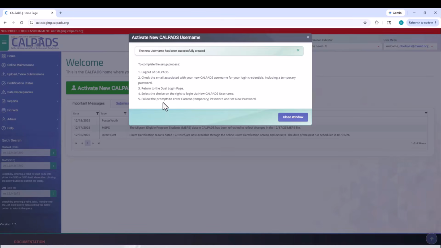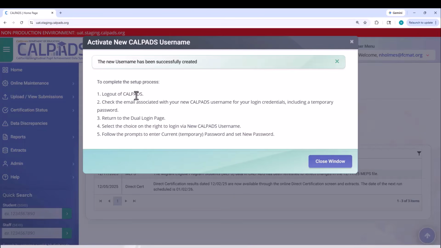And then we have steps here, and you really want to pay attention to these steps. You want to log out of CALPADS. You don't want to just close the browser. You want to make sure you log out of CALPADS. Then you're going to go to your email and check for the email so we can see our new CALPADS username. We're going to return to the dual login page. We're going to select the choice on the right, the new CALPADS username, and then we're going to follow the prompts to create a permanent password.